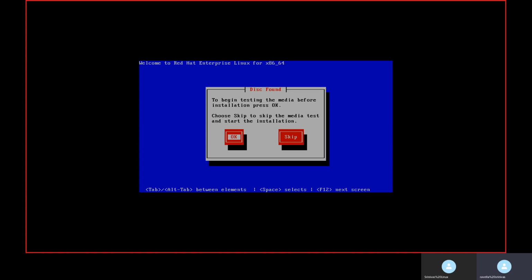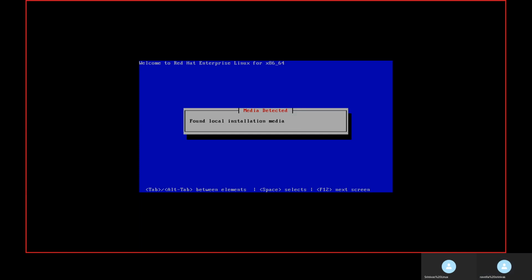This is the question it is asking you: disk is found, your CD or media or ISO image is found, do you want to test? No, skip it. Otherwise it will take 15 minutes to test whether there are any errors in the media. So skip the media test, enter.